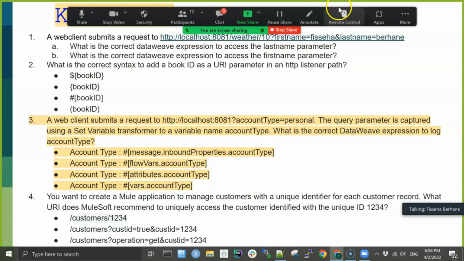If you have this, one thing you see, it starts with a question mark. It is in the URL, in the request that we send. So we see this is a query param, and the query param is saying account type should be personal. Now this account type was saved in the flow to a variable called accountType. Now we want to print it to the console using the logger. How do we print to the console what account type was passed? The first bullet point, the second one, the third one, or the fourth one?